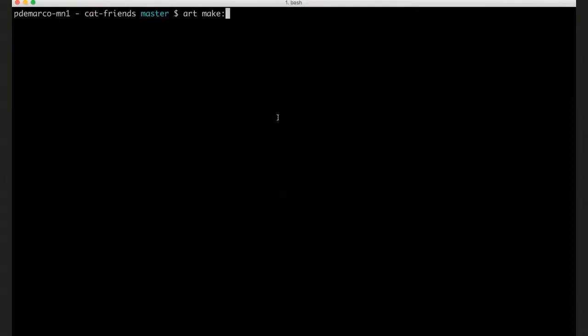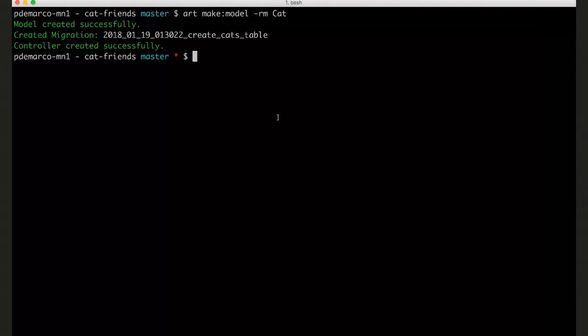So I'm going to say art, and tell it to make a model file. I'm going to use the R flag to say, also give me a resource controller file with that. And I'm going to use the M flag to say, also give me a database migration. I'm going to call the whole thing cat. Artisan is going to helpfully create 3 files for me.